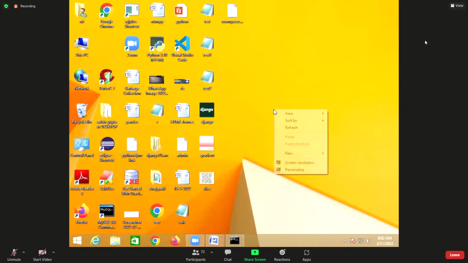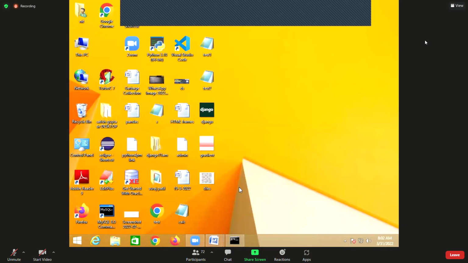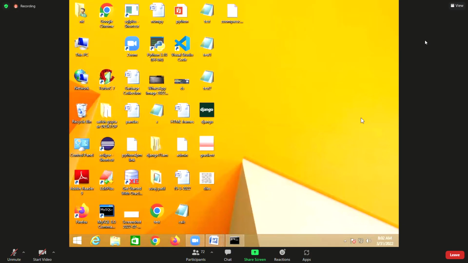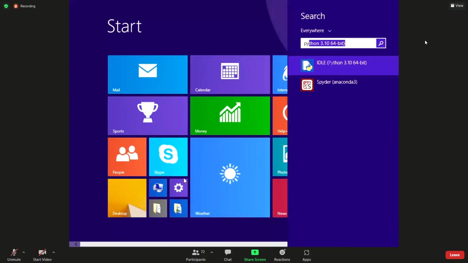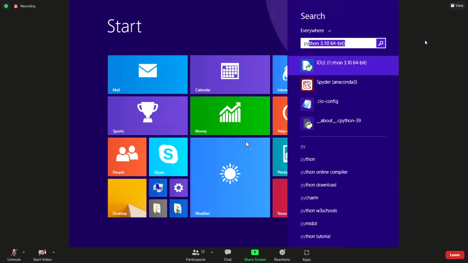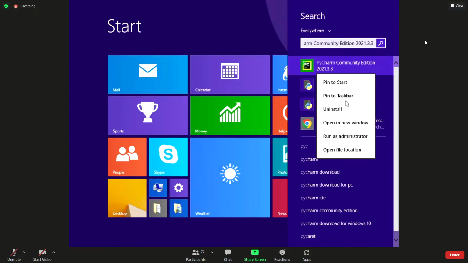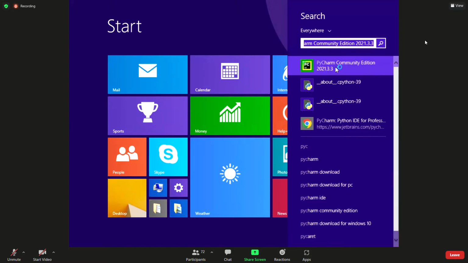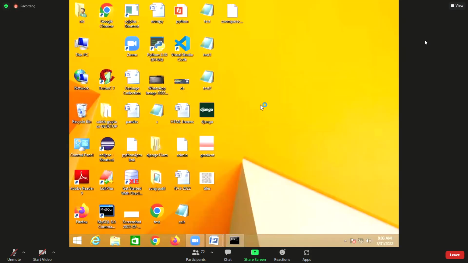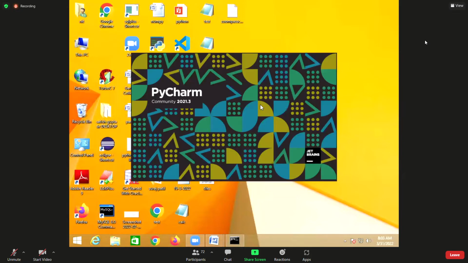Now PyCharm is installed, but I have not created any shortcut on the desktop. So you can search for PyCharm here. PyCharm Community Edition. Just open this.